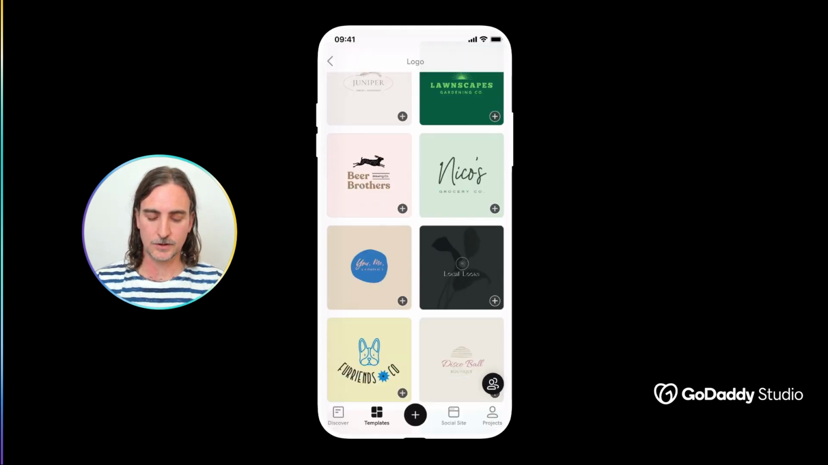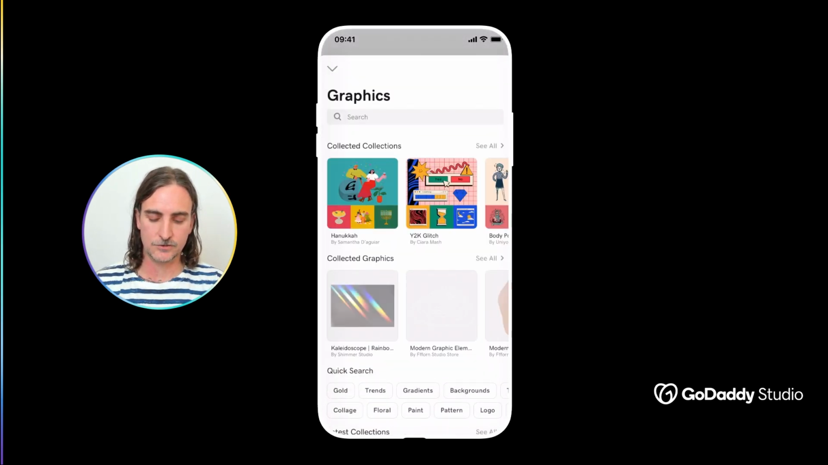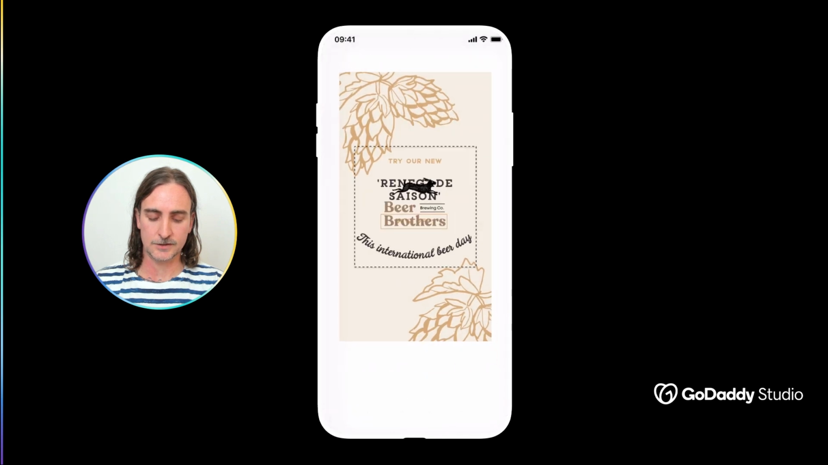Once it's designed, you can save your logo in your graphics folder so that it's very easy to add to any of your designs down the line.